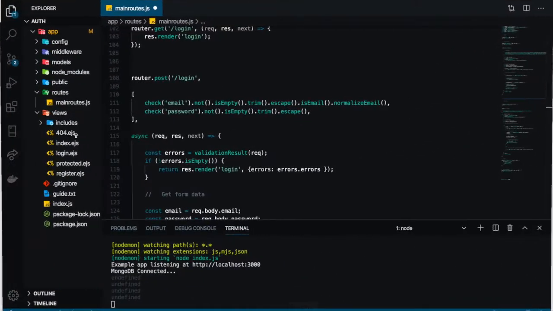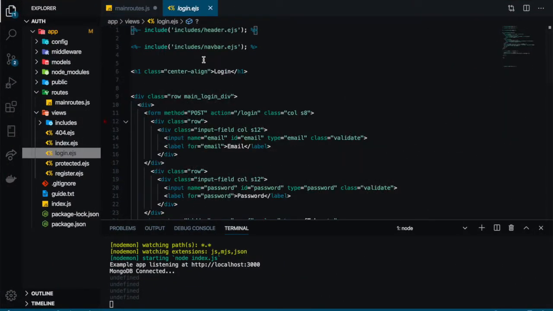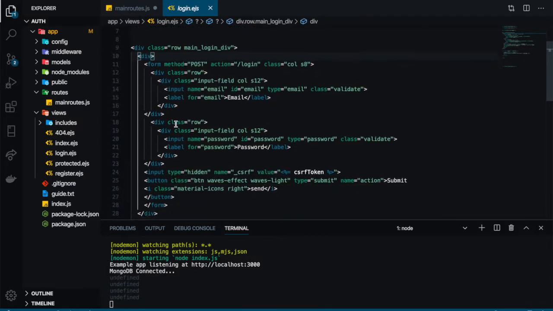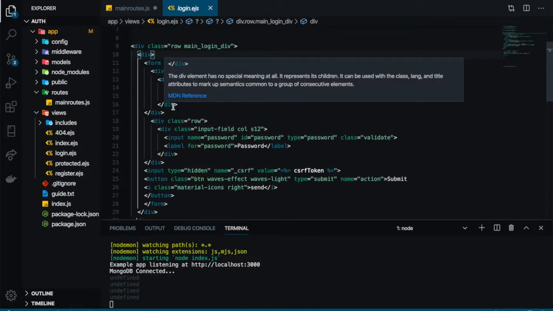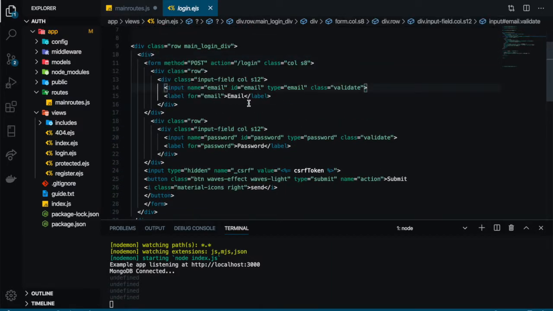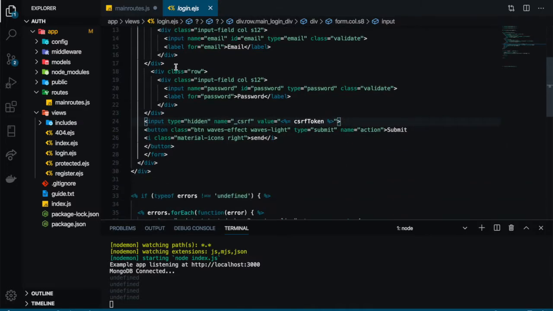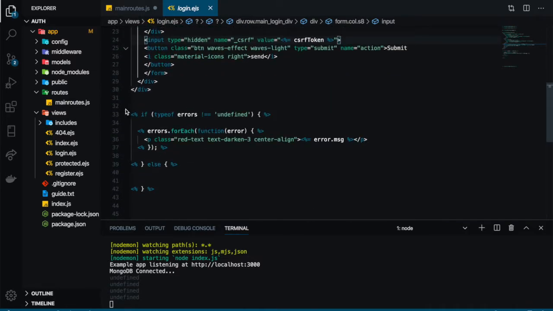I'm going to go to the view really quick, log in. You can see we're sending the email, name, email. We're sending the password, and then again the CSRF token to make sure that things are secure and they can't do CSRF attacks. And down here we're outputting the errors if there's errors.